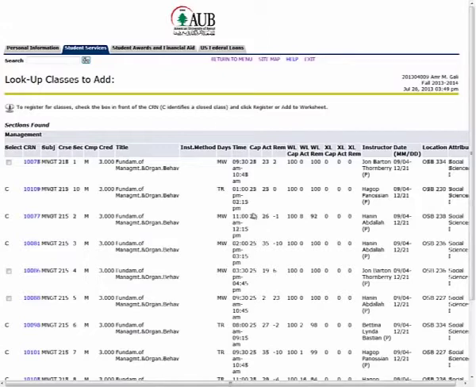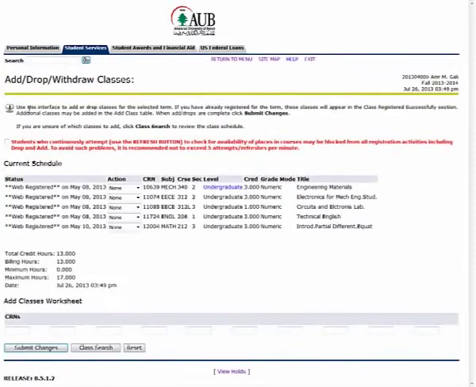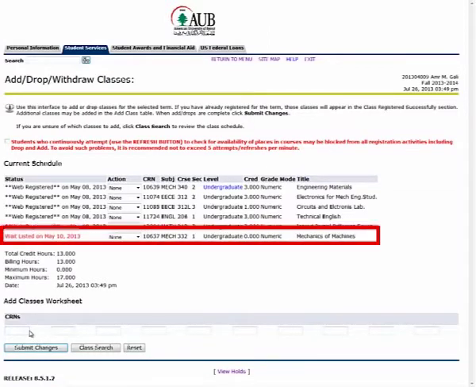Go to the AddDrop Withdraw Classes page. Enter the CRN of the courses in the Add Classes worksheet box. Once you click Submit Changes, a new box entitled Registration Add Errors will show up on your AddDrop Withdraw screen, and this is where you will choose Waitlist from the drop-down menu. If your request is successful, you will realize that a new CRN line has been added with a status in red entitled waitlisted on the current date.